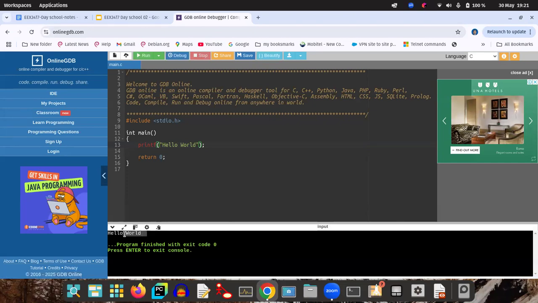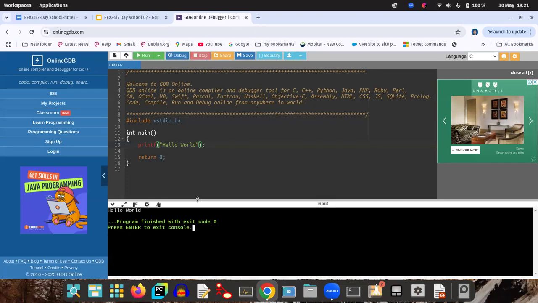It will print the hello world here. Okay, now here there are some instructions and there. This is include stdio.h int main.